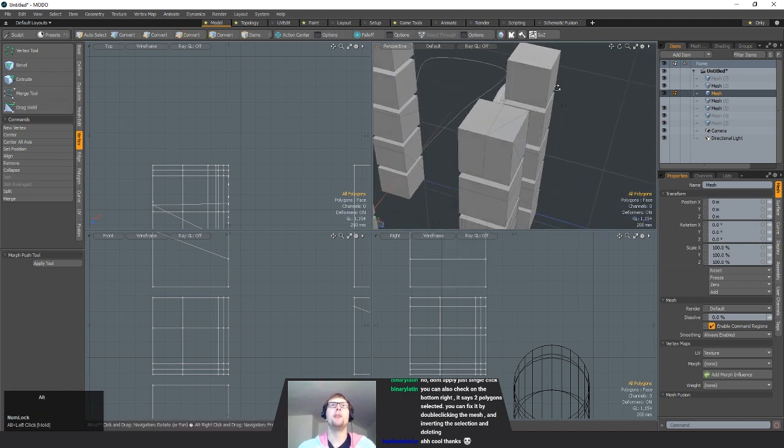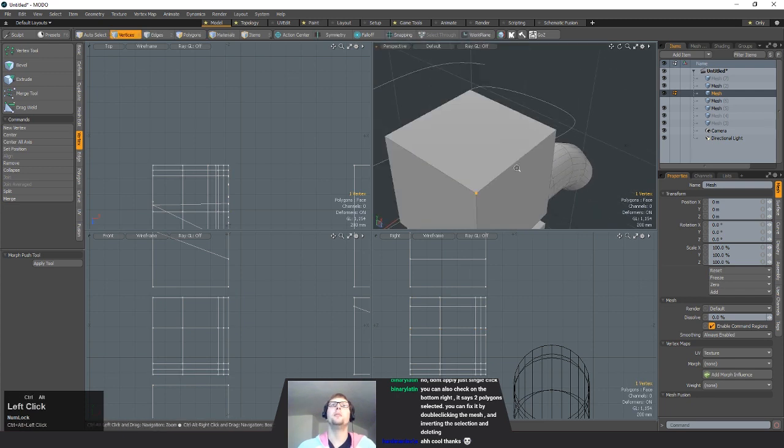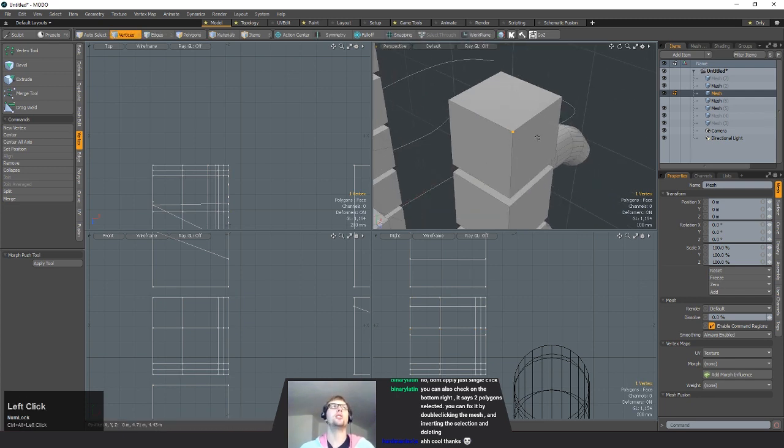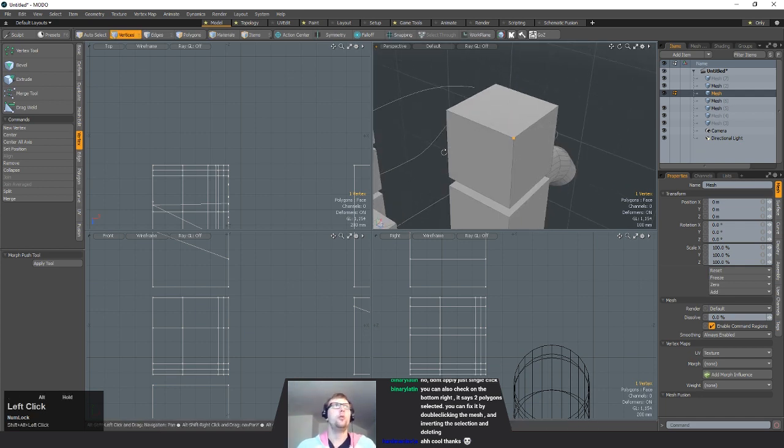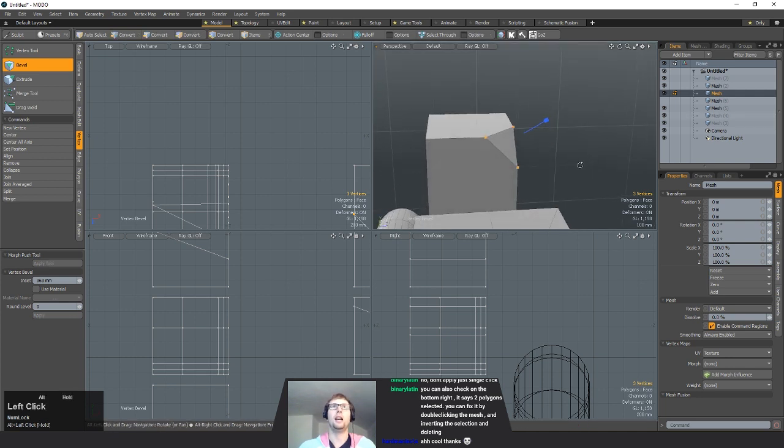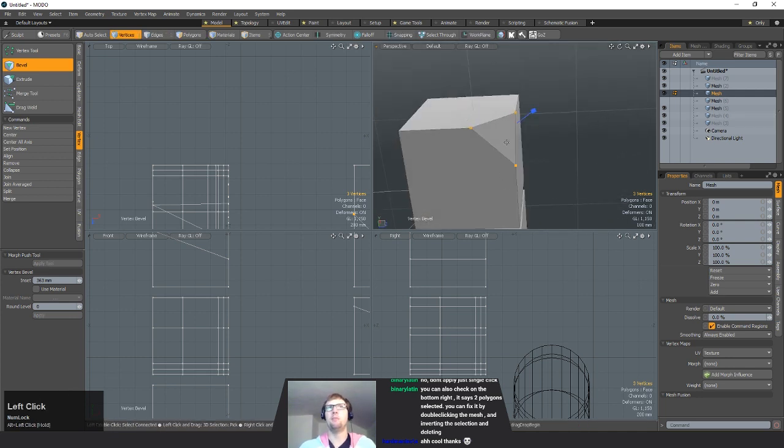So first off is Bevel. Now the Bevel tool adapts to what you have selected. So if you have vertices selected, it will use the vertex bevel function. If you have edges, it will use the edge only one. If you have a polygon selected and you bevel it, it will use the polygon only one. Yeah, so if you press bevel or you press B, it bevels the vertices.